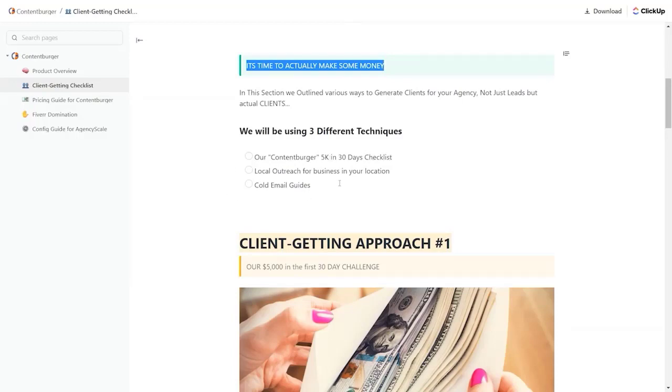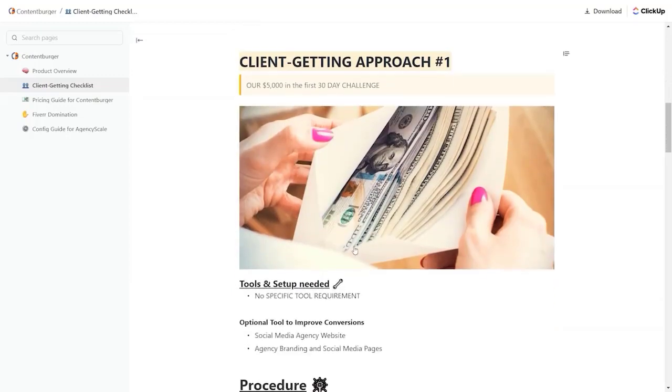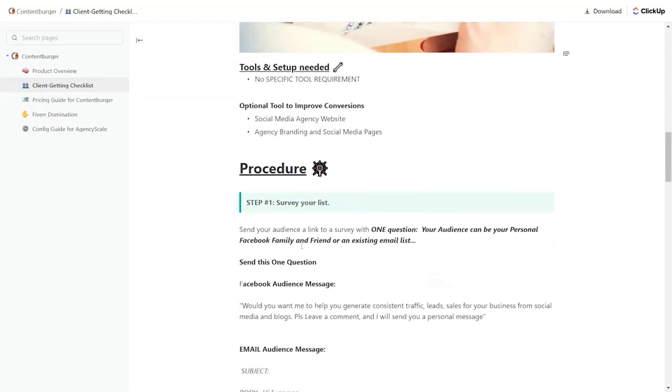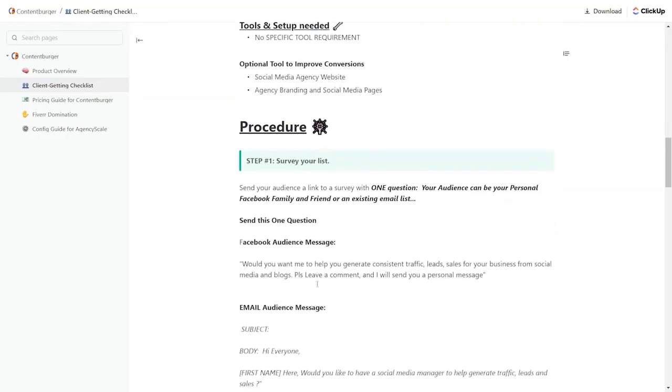Our local outreach for businesses in our own locations, and cold emails. So first one gives you a step-by-step. Here are the tools you need, no specific tools. Optional tools you can have to set up with a social media agency: website, branding, social media pages. And here's the procedure. Step 1, survey your list and the details on that.